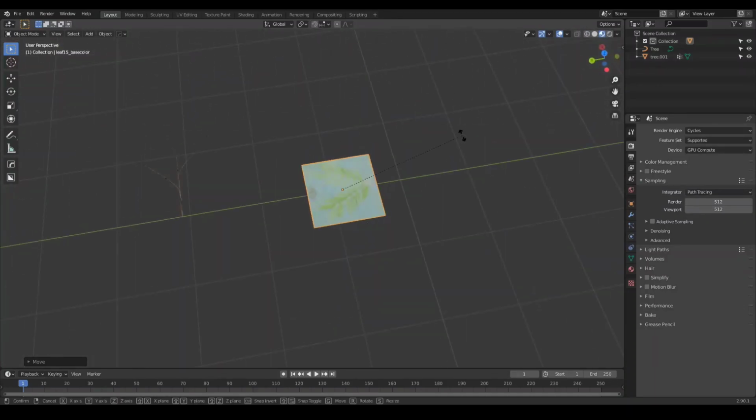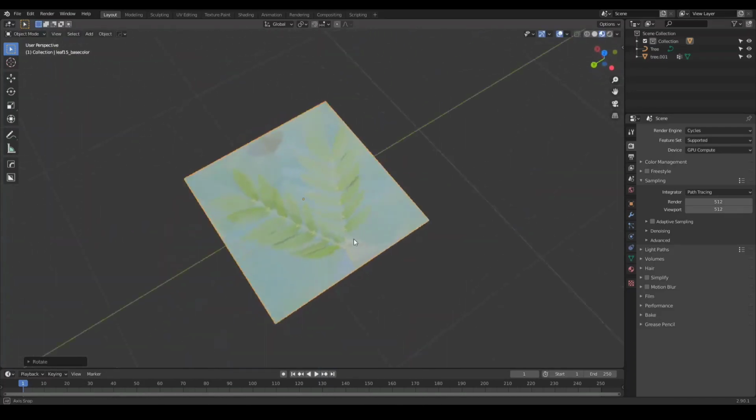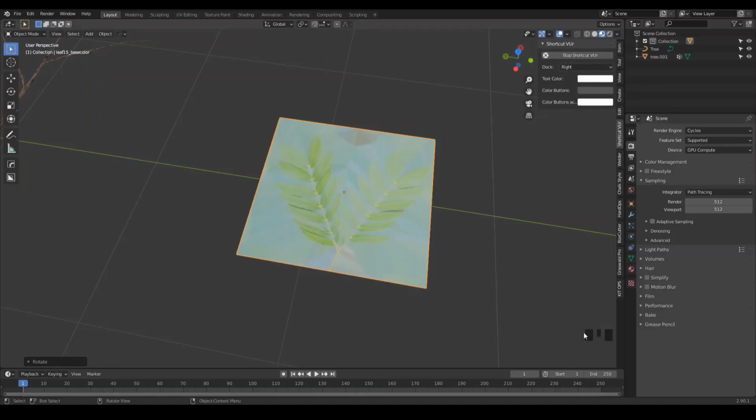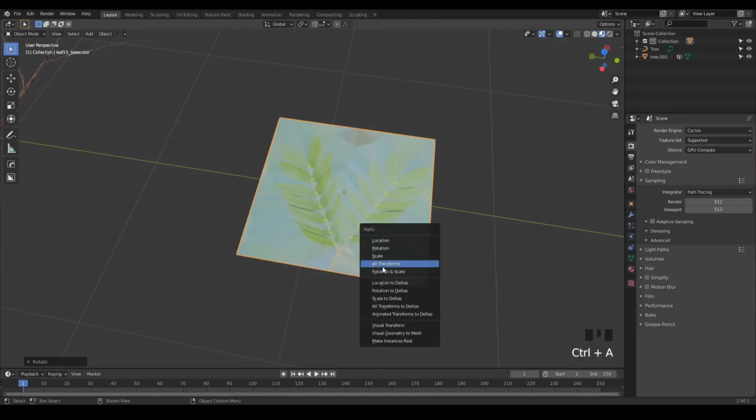Alright, I'm gonna rotate it in the Z axis 90 degrees like that and Control A. Let me enable this shortcut. Okay, Control A and apply rotation.